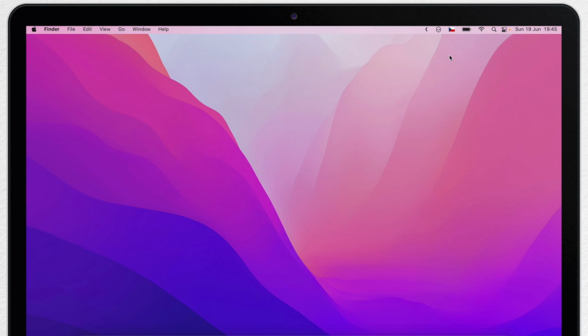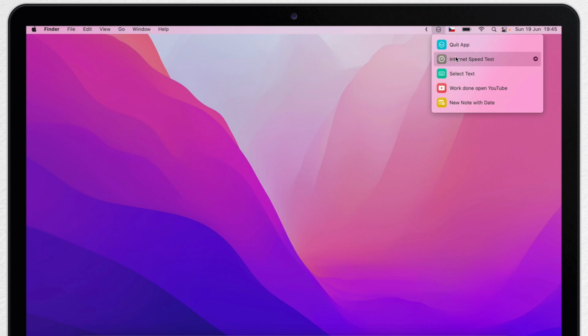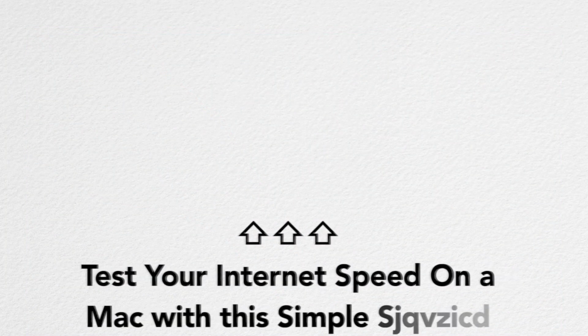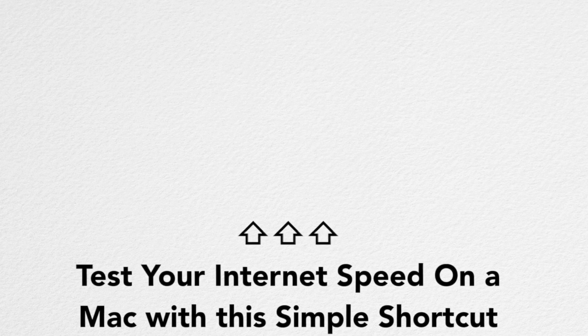You can actually check it directly on the Mac. There is a simple way how to test your internet speed. You will find out more about it in this video. So see you there.